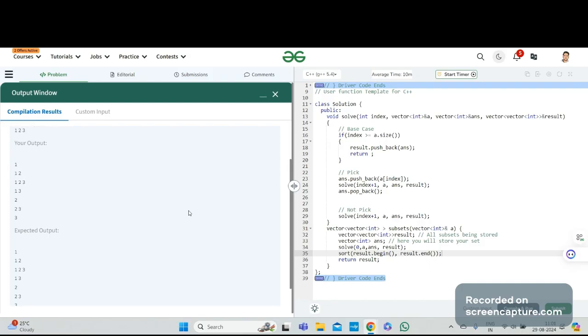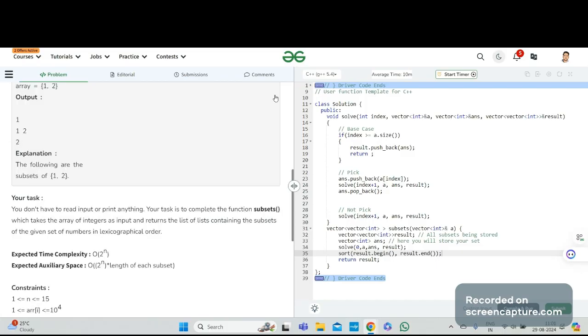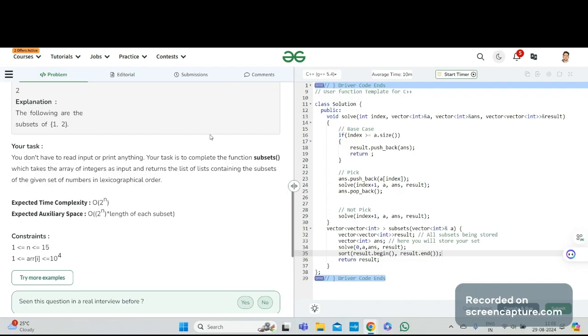Yes, your output and expected output are matching. Let's submit this question. Now let's see, will this pass all the test cases? Yeah, this is passing all the test cases. So this is your answer. Hope you understand this. And now the time complexity and space complexity.